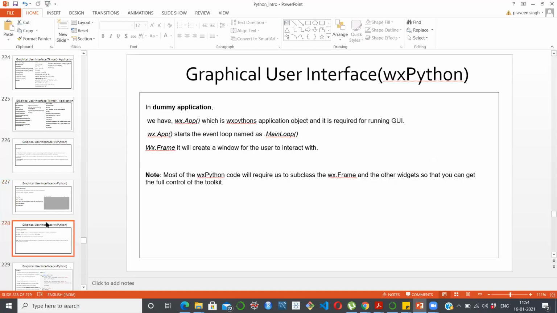Now in the same dummy application, what I have done is wx.App, which is nothing but the wxPython application object, and it is required to run our GUI. Now wx.App starts the event loop, which is named as MainLoop, and wx.Frame is going to create a window where the user needs to interact with it. Most of the wxPython code will require us to subclass the wx.Frame and then other widgets so that you can get full control of your toolkit.